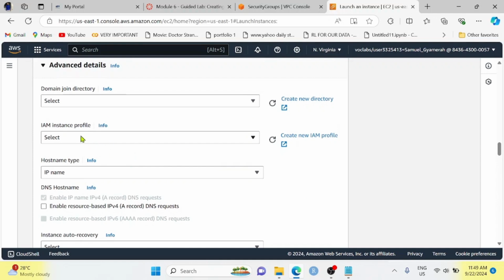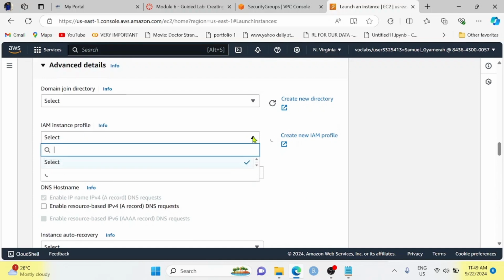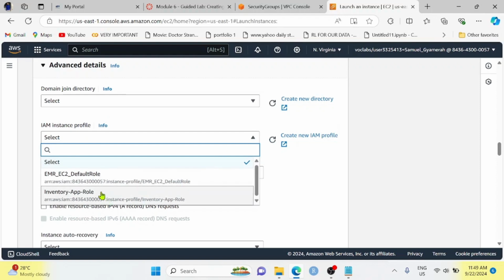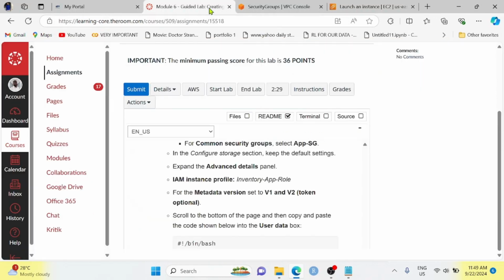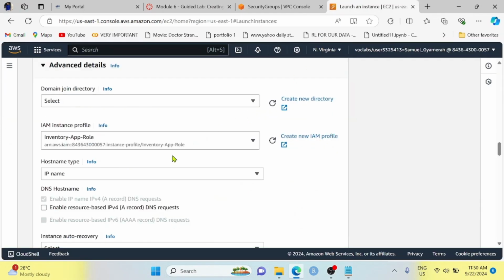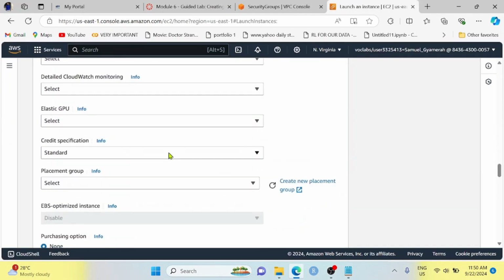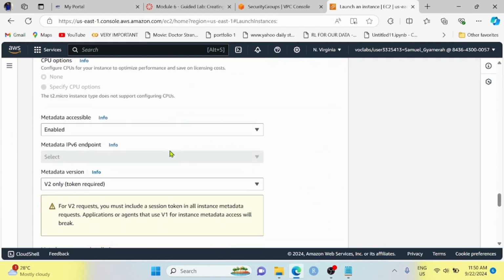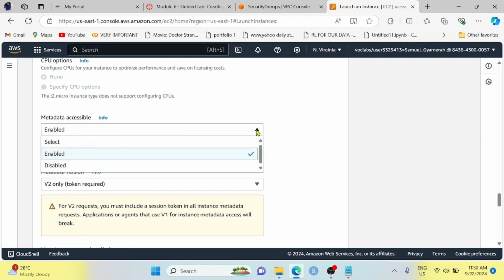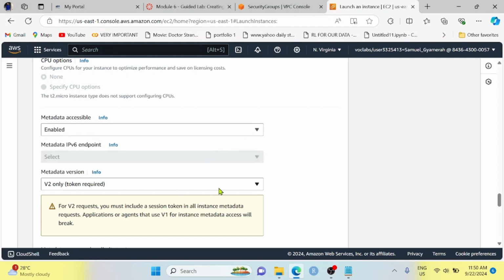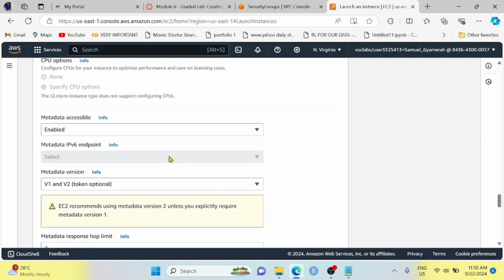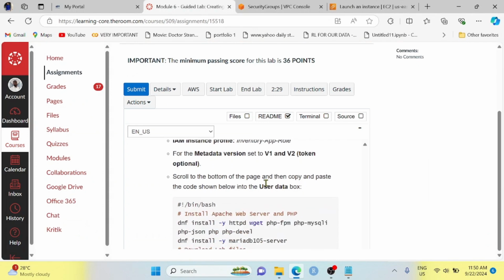Yes, this is what they are talking about. IAM instance profile should be what? Inventory app role. Okay, and then for metadata version, set v1 and v2 token optional. So let's scroll down. Yes, so this one we select. No, this is enabled, so it's this one, right? You select v1 and v2 token optional, right? Okay, and then scroll to the bottom and then paste this user data there.